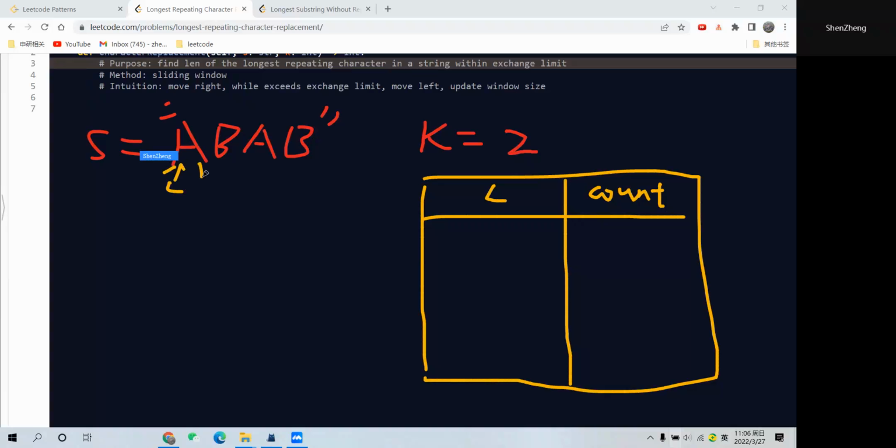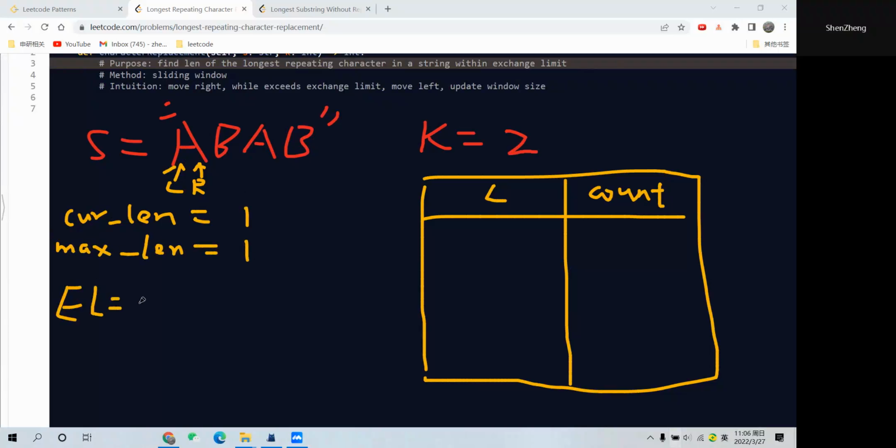So initialize the left pointer here, the right pointer here. And besides, we need the current length and maximum length, right? And additionally, in the expression, we need the exchange limit, which I'll put in later. But here, let's initialize current length and maximum length to 1. So our exchange limit, let's say it's EL, is calculated using the current length deducted by the maximum count in the dictionary. And let me show you how to derive this equation.